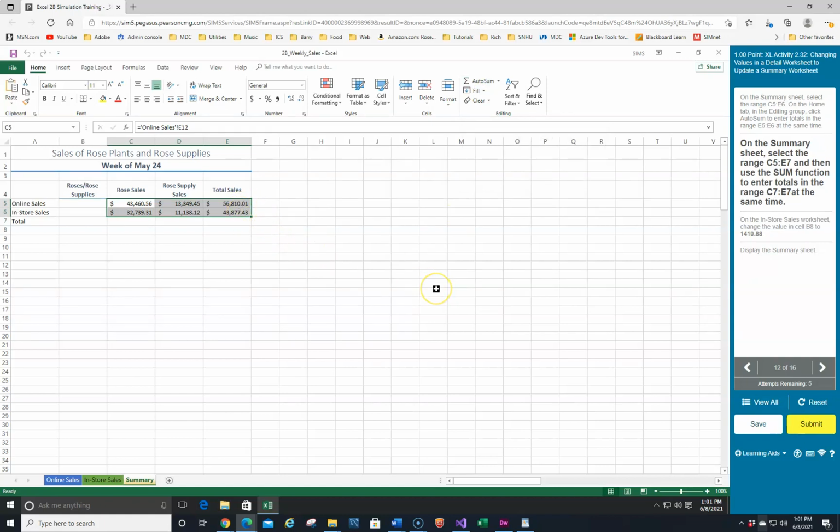There's more than one way to do that. One of them is a quick analysis that you'll see when you're selecting things. Mac users may or may not get it. On the summary sheet, we're going to select C5 to E7. C5 to E7. And notice that we have selected something that's blank. And then we're going to do the sum again.